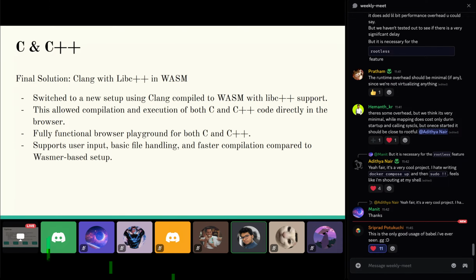Next slide. Then we came across Clang compiled to Wasm that would run on the runtime of the browser itself. We managed to find libc++ support for that. So this meant we could support both C and C++ on the browser along with file system. And we made a fully functional browser playground that supports both C and C++. We also handled basic user input and file handling.